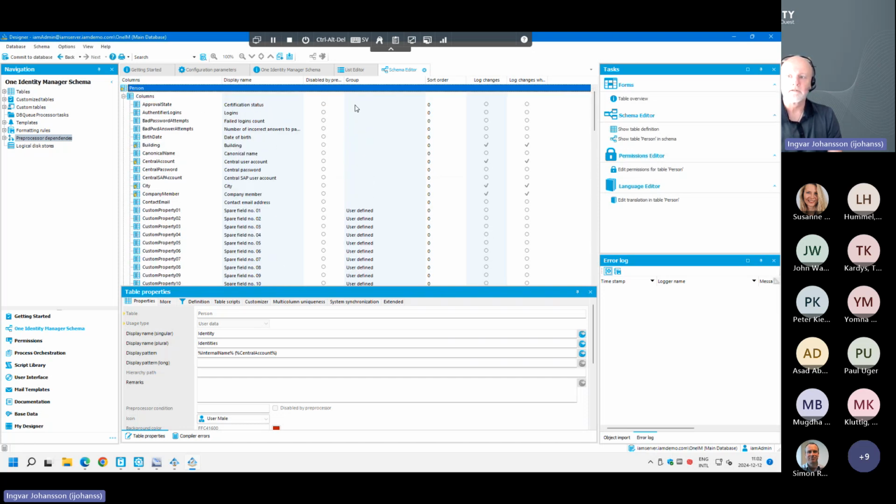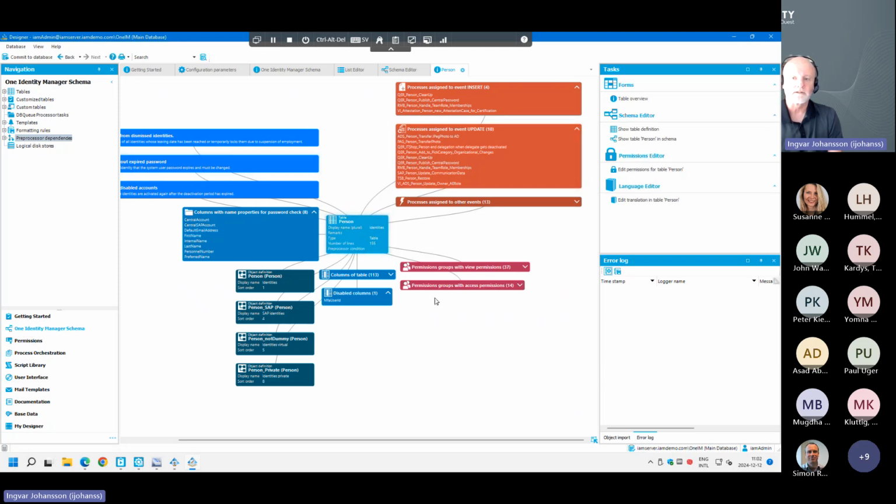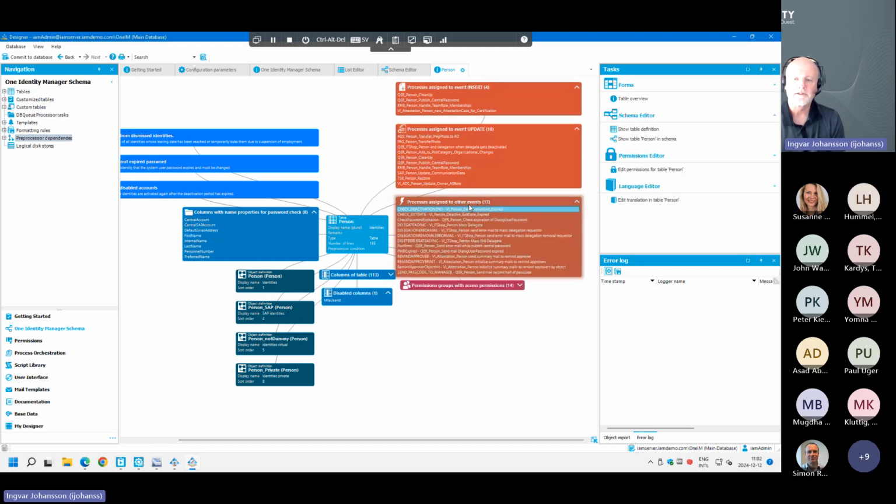If I want to see a table overview, I can click on table overview. Now I can see the person table as this hyperview instead, and I can see there are 113 columns. And the table itself listens to these events. It has processes assigned for the insert event and for the update event and for actually 13 other events, because as you remember when I said typical events are insert, update, and perhaps delete. We don't have a delete event for this table.